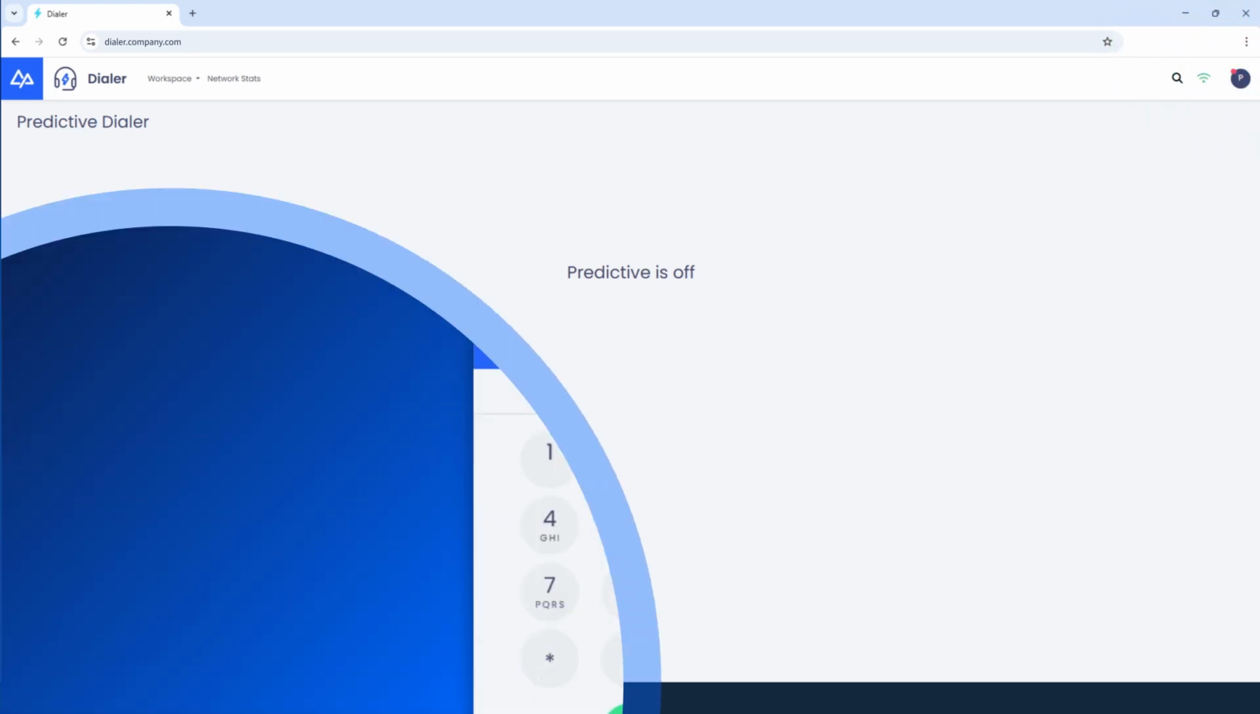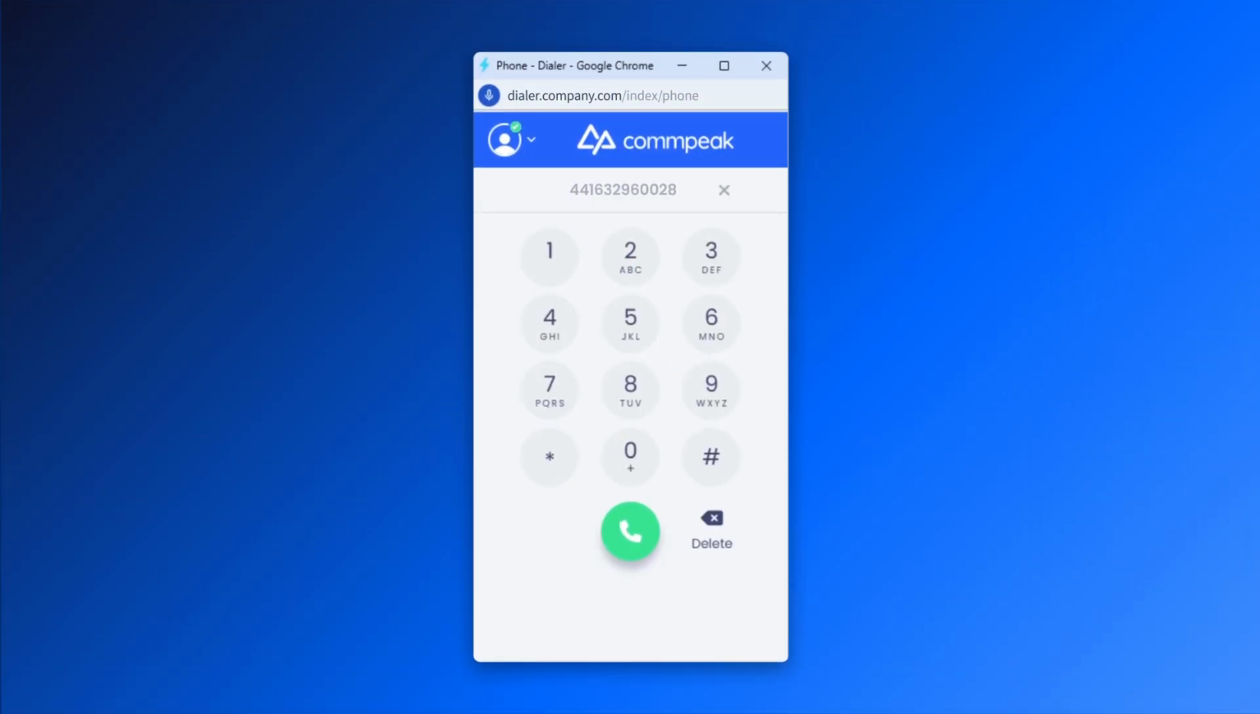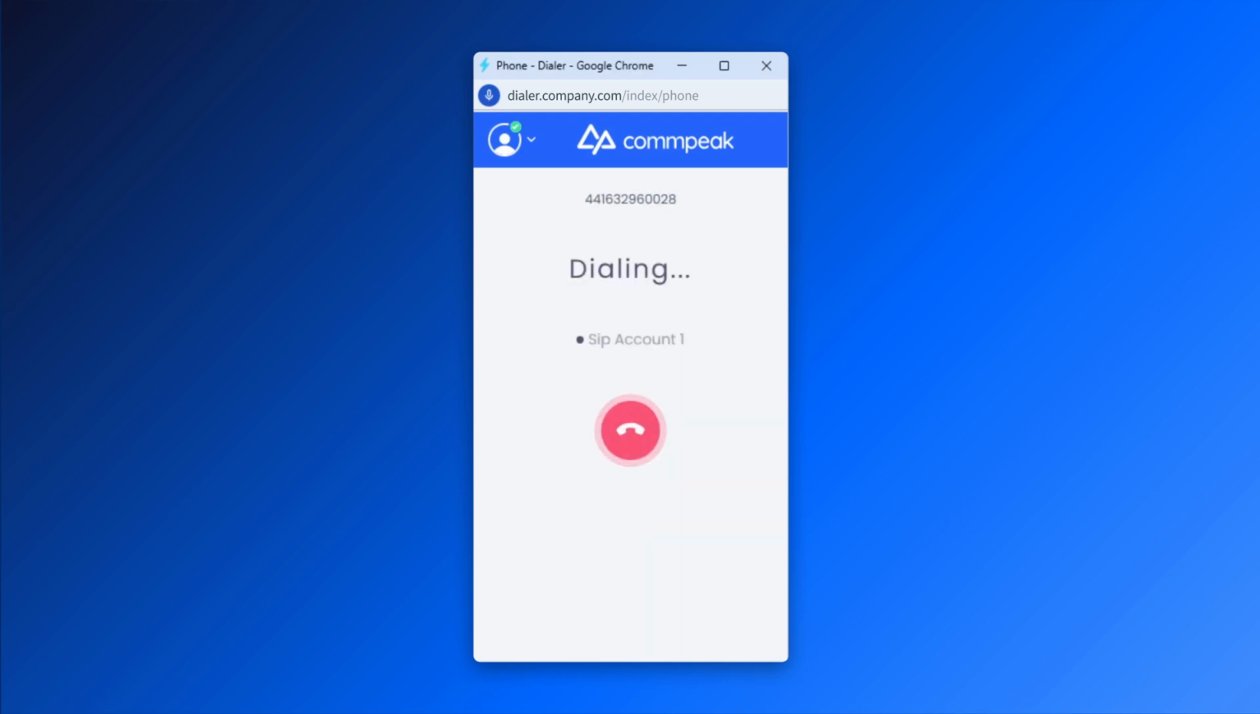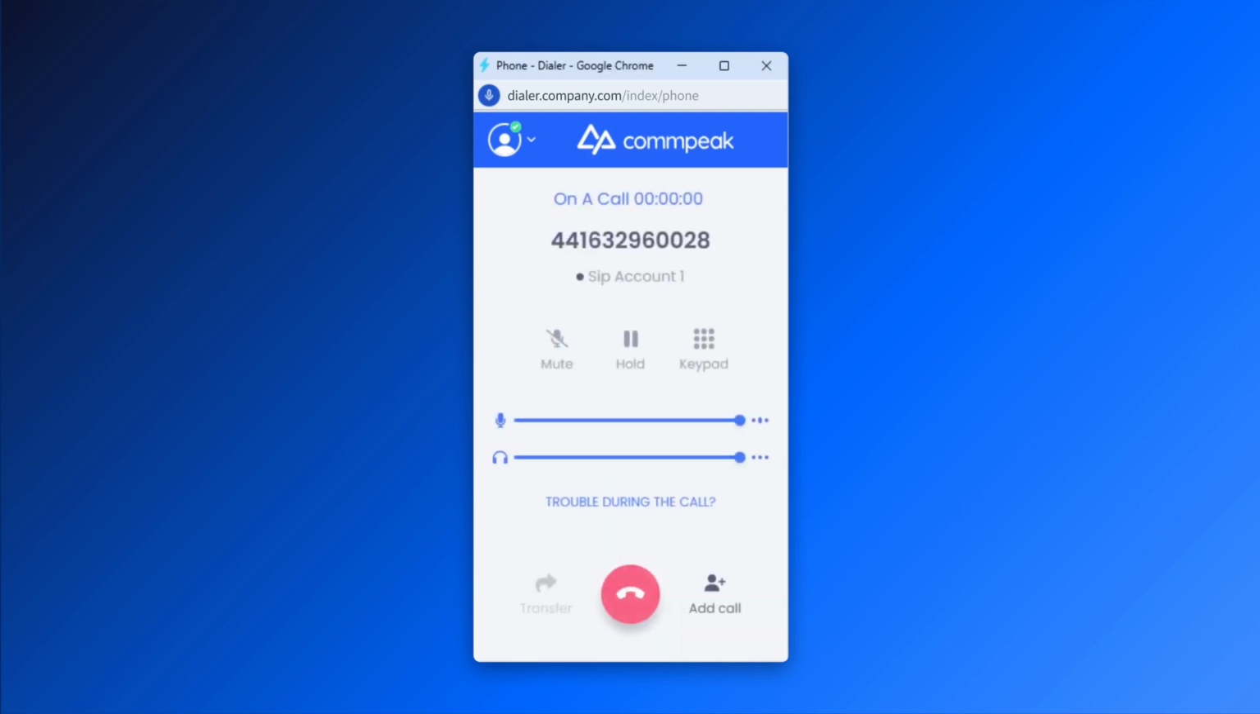Agents who use any softphone with the dialer can manually call leads and talk to them. However, they have no option to change the lead status or leave a comment after the call. Follow the link to find more information about available calling options.